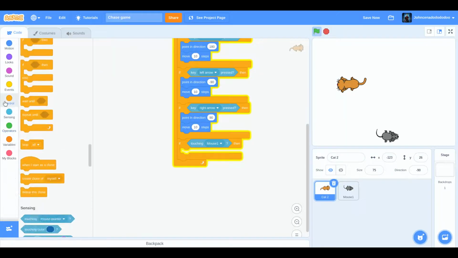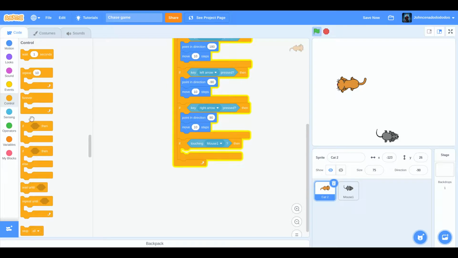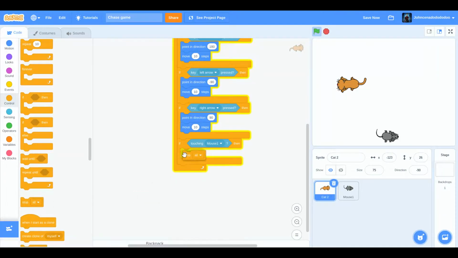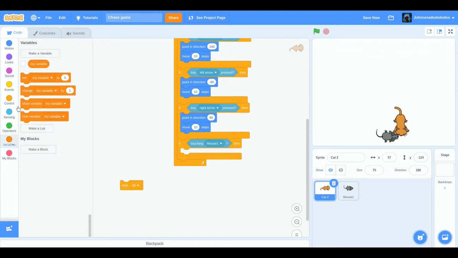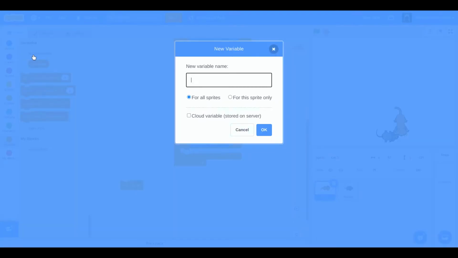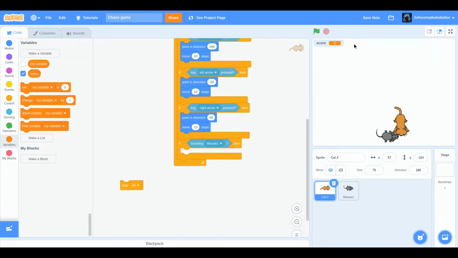And then you can either do stop all, so that means if the cat touches the mouse, which would be controlled by someone else, then cat wins, game over. But if you're feeling a bit more advanced, you could create a variable. I'm going to call it score. And then you could do change variable score by 1.